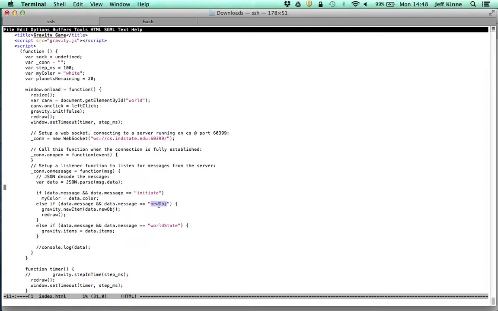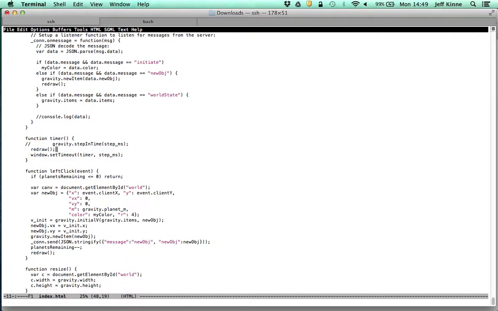If it's of type world state, that's the main one that gets used. Gravity.items is going to be where those items are stored. So we just stored off the data items. Okay, and then there's going to be a timer that goes off. So there's a window.setTimeout with a number of milliseconds, so it goes every 100 milliseconds. We're going to go ahead and redraw where everything is.